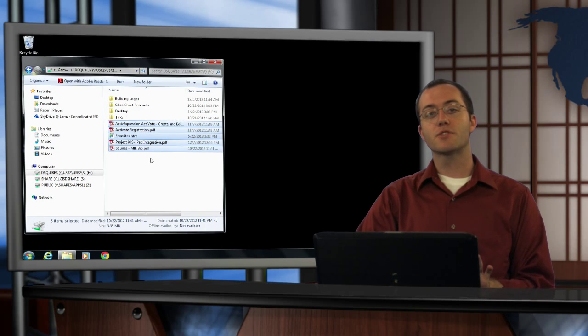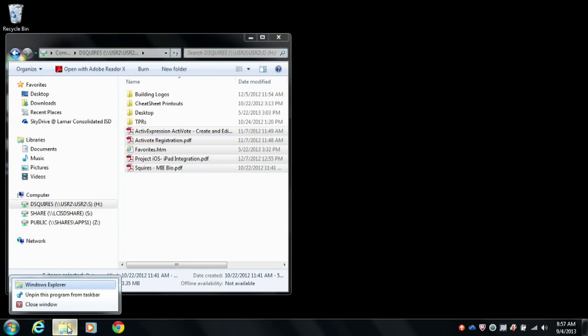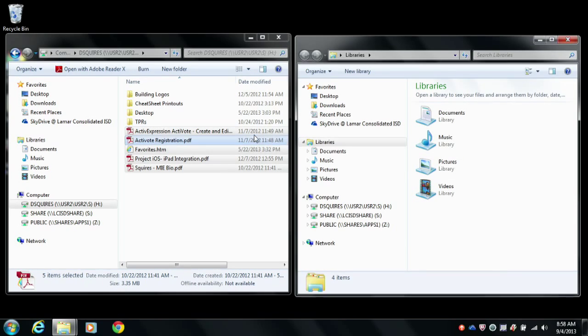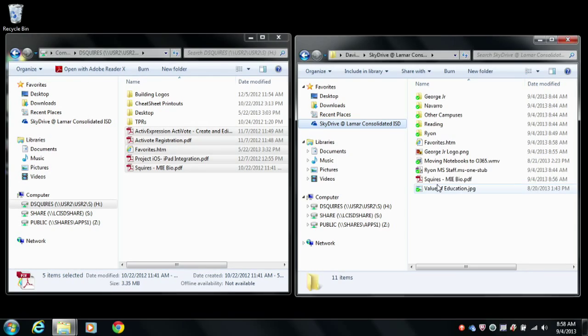So now I have my H drive files, and I also am going to open up a new File Explorer window by right-clicking on the File Explorer and choosing Windows Explorer. So I now have two windows side by side. On the right window, I'm going to open up my SkyDrive account. You can see it says SkyDrive at Lamar, and you see all my files here in my SkyDrive. Now those files I just uploaded are popping up because it's now syncing.